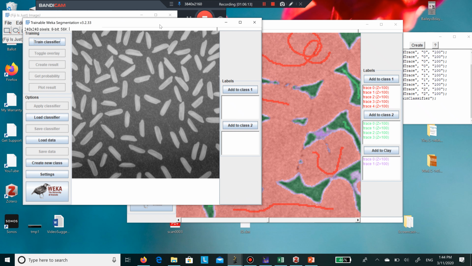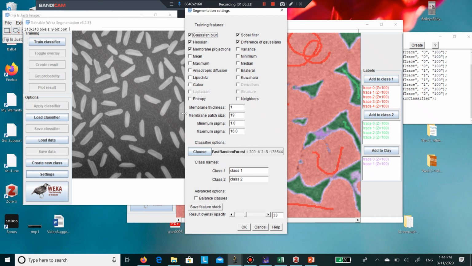These trainable things, this is your machine learning at work. I didn't go into details of the papers, but basically you tell it what the classes are. And what this image does in settings, what it calls features or training features, during training it passes not just the image, but also these filtered versions of that image: Gaussian blur, Hessian membrane projections, I'm not sure what membrane projections are, zonal filter, and difference of Gaussians.